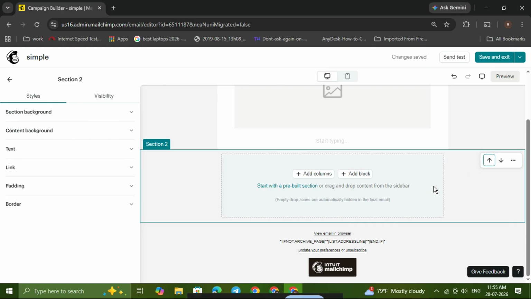Next, click Select Column if you want to add a column structure inside that section. Columns are great for laying out text, images, buttons, or multiple pieces of content side by side. This gives your email a more polished and flexible design.